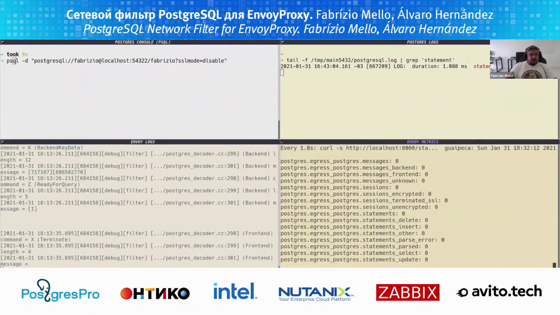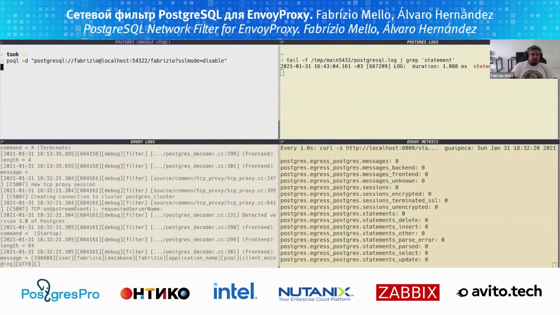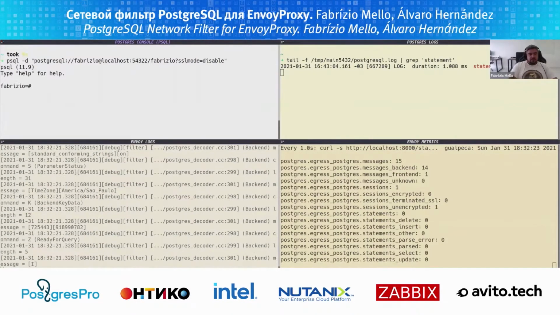Here I have 4 consoles. On the top left, I have a PSQL console, I mean a PostgreSQL console, where I can run several statements over the PostgreSQL server. On the top right, I'm doing a tail on the PostgreSQL log just for statements. It's to see that we are not doing any polling on the Postgres side to grab or expose metrics.